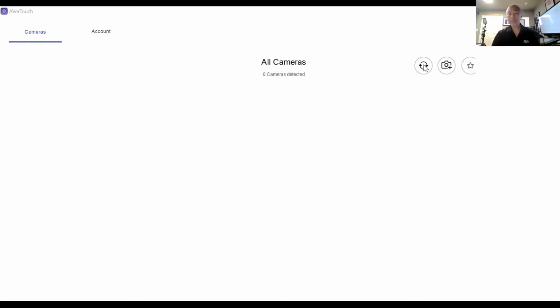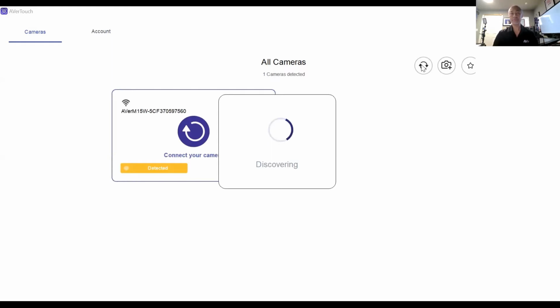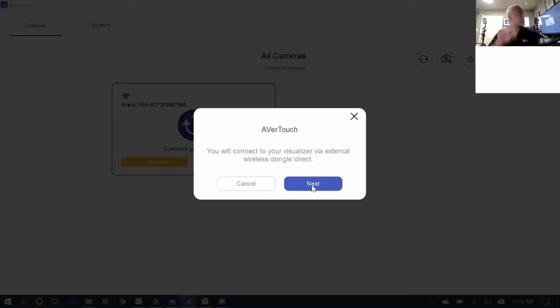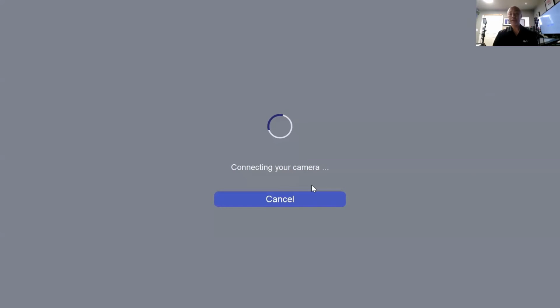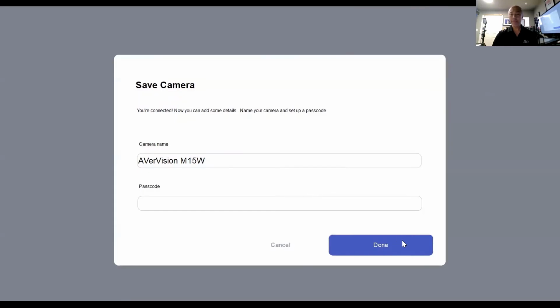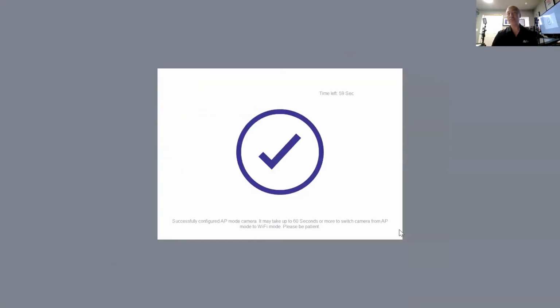On the software, right here is the sync button. Click on the sync button. It will discover or look for the document camera. And there it is. It has found the document camera. So now in order for me to connect, I just select that button, say connect, next. And it'll just take a few seconds for it to connect. Once it's located and connects to the document camera, there we go. It says that it'll take up to 60 seconds for it to connect.